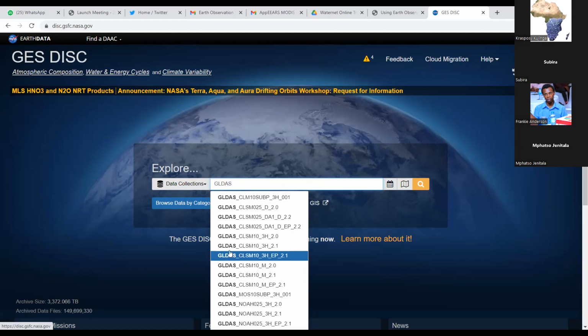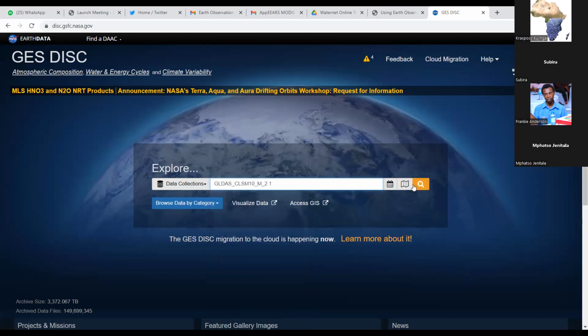What we need is GLDAS simulated with the catchment land surface model, which is CLSM. So I will find GLDAS CLSM, which is monthly temporal scale, and it must be version 2.1. So it is this one. As you can see, it is the GLDAS catchment land surface model, with a monthly temporal scale, and it is version 2.1 GLDAS. So I'll select this one and search.